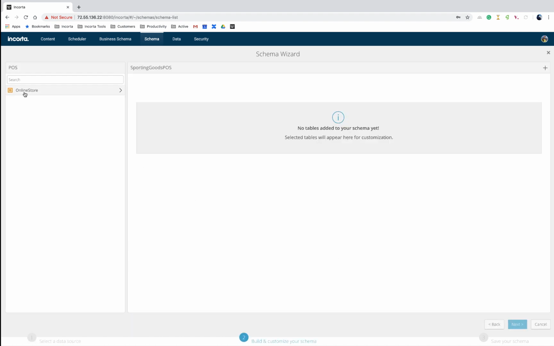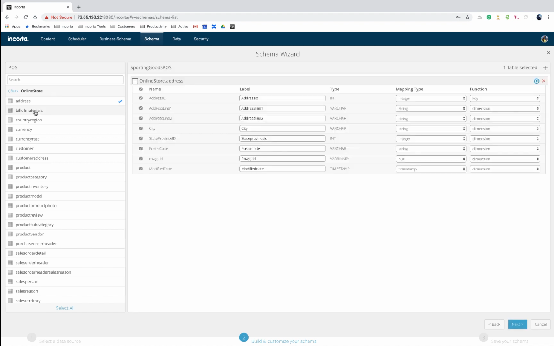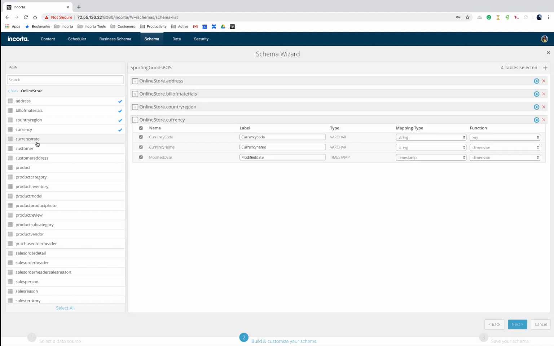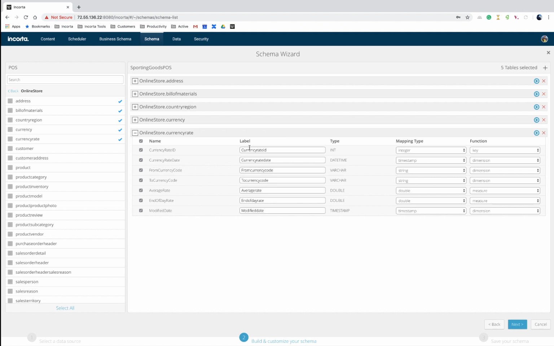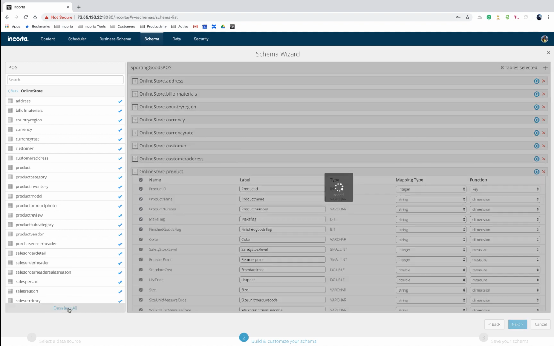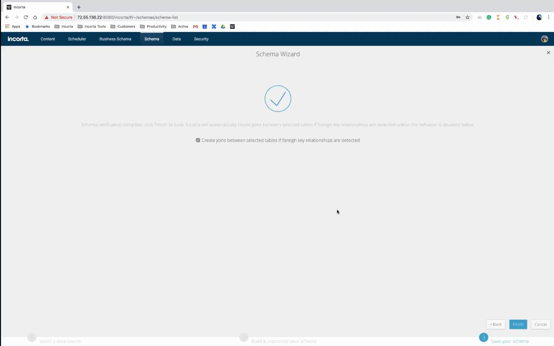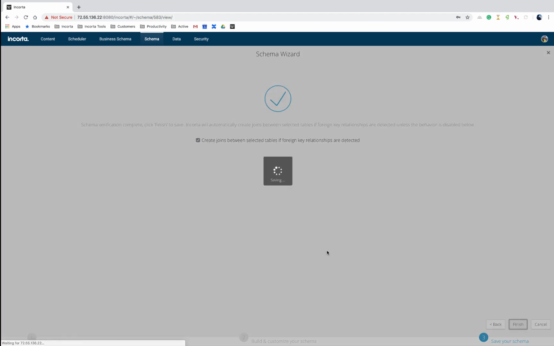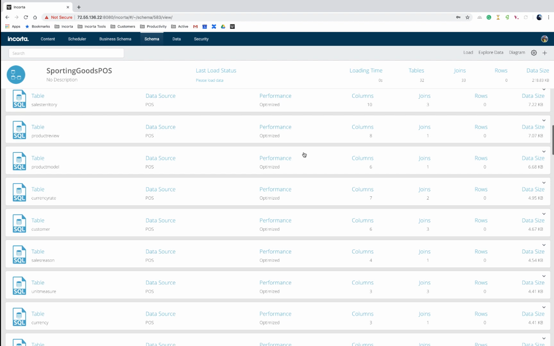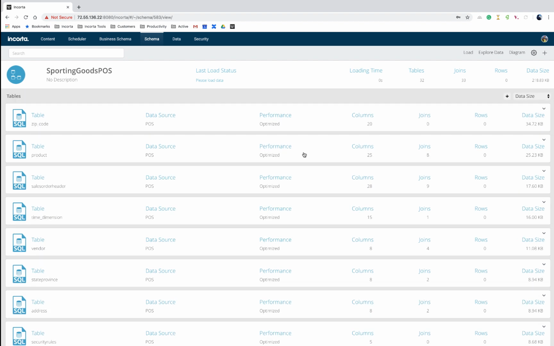And now Incorta is inspecting that source system. And so we can click through and start mapping those tables as needed. And we have control here, right? We can change the label, we can change the mapping type and function that are auto-discovered by Incorta. But for this demo, I'm gonna mirror our source system 100%. So I'm gonna bring over every single table, every single data attribute as it is within the source system. And I'll keep this checkbox checked, which is basically going to detect joins from the source system. And now what we've done is we've created a skeleton schema in Incorta that mirrors that source system 100%.